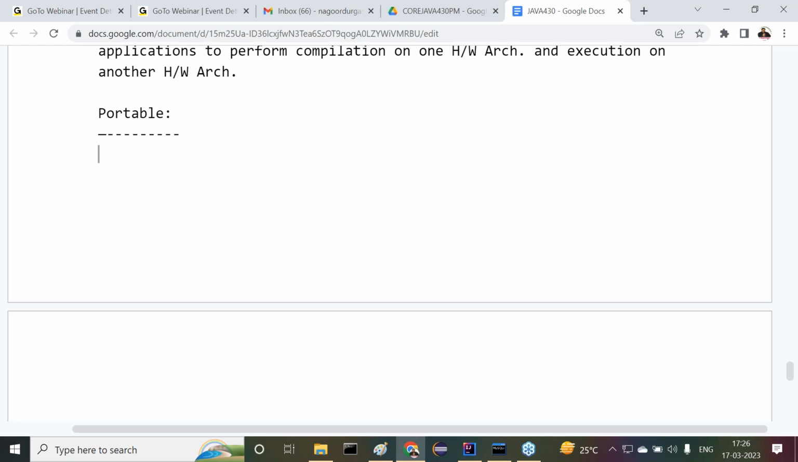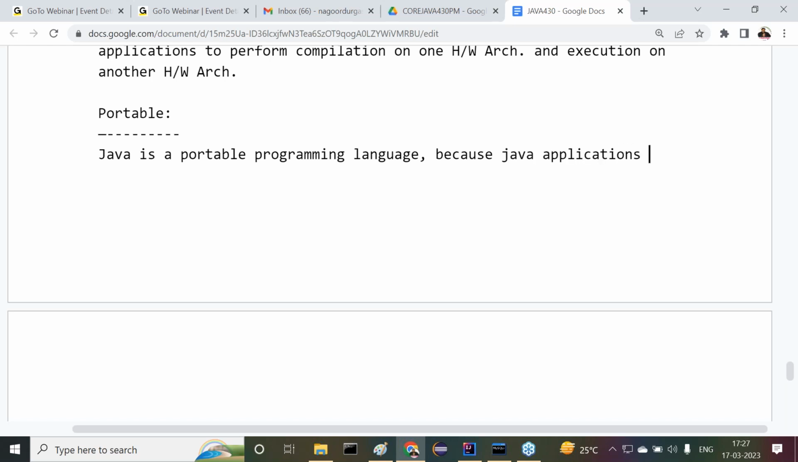So now tell me, is Java portable or not? Because of these reasons, we can conclude Java is a portable programming language. Why? Because Java applications are executed under all the operating systems and under all the hardware systems.